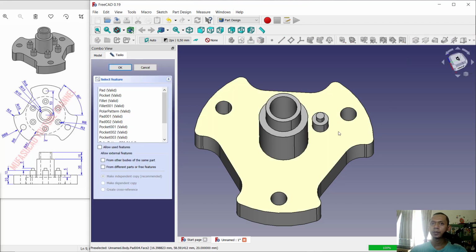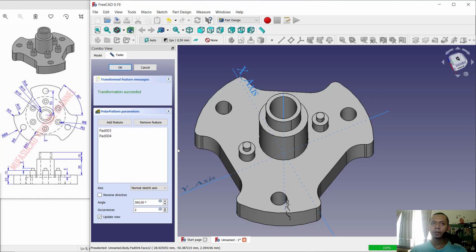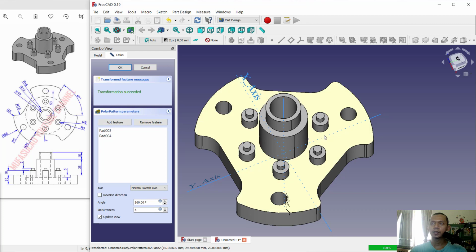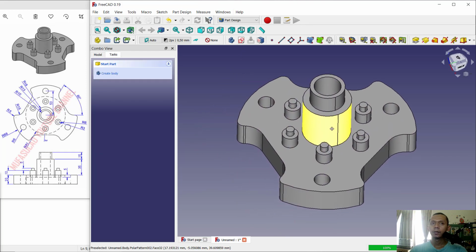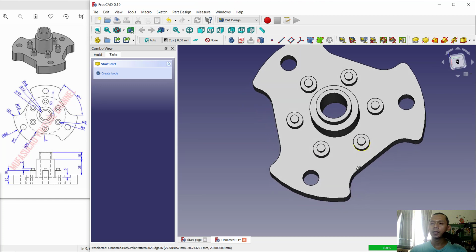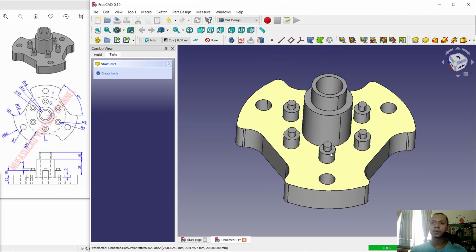Last, we can use polar pattern again in here. Okay, polar pattern. For objects, we select pad 3 and pad 4. Click OK. For occurrences, you can set 6. If you're done, you can click OK. Now we have already created this simple 3D model for exercise number 16 with FreeCAD software. And if you have any question about this tutorial, you can comment below this video.